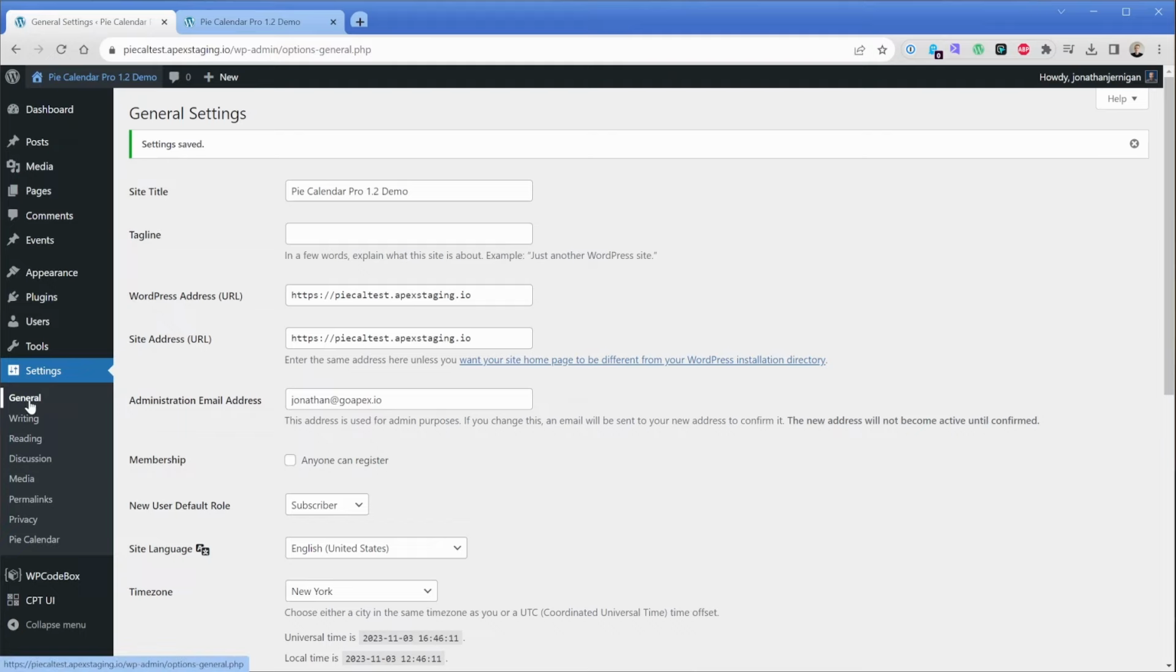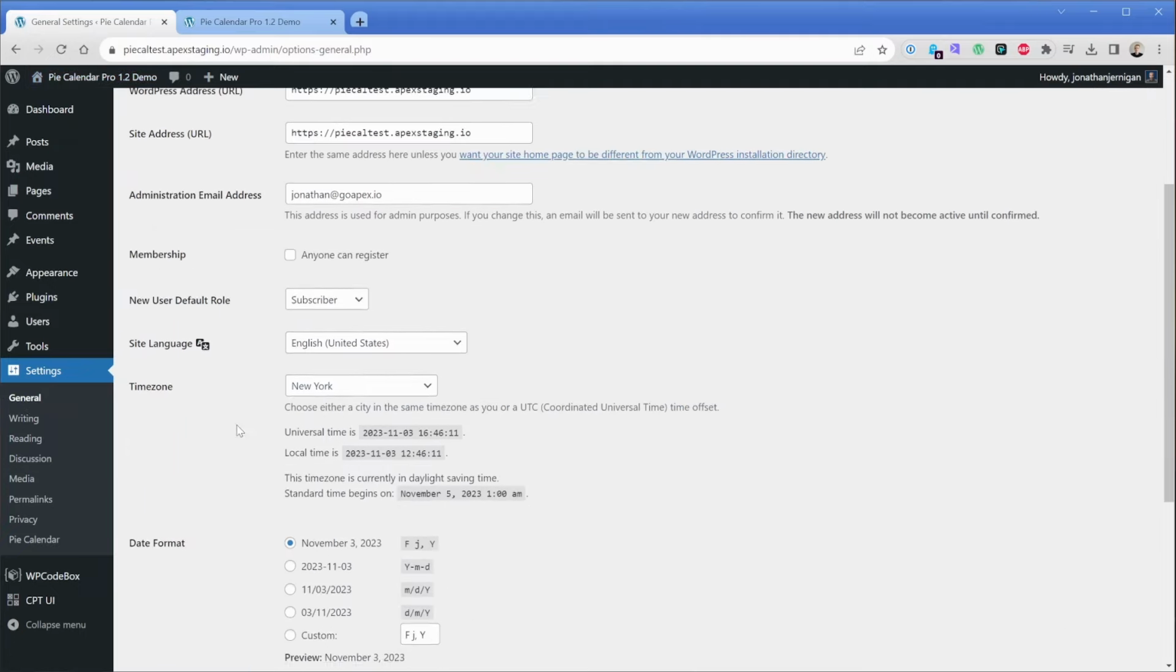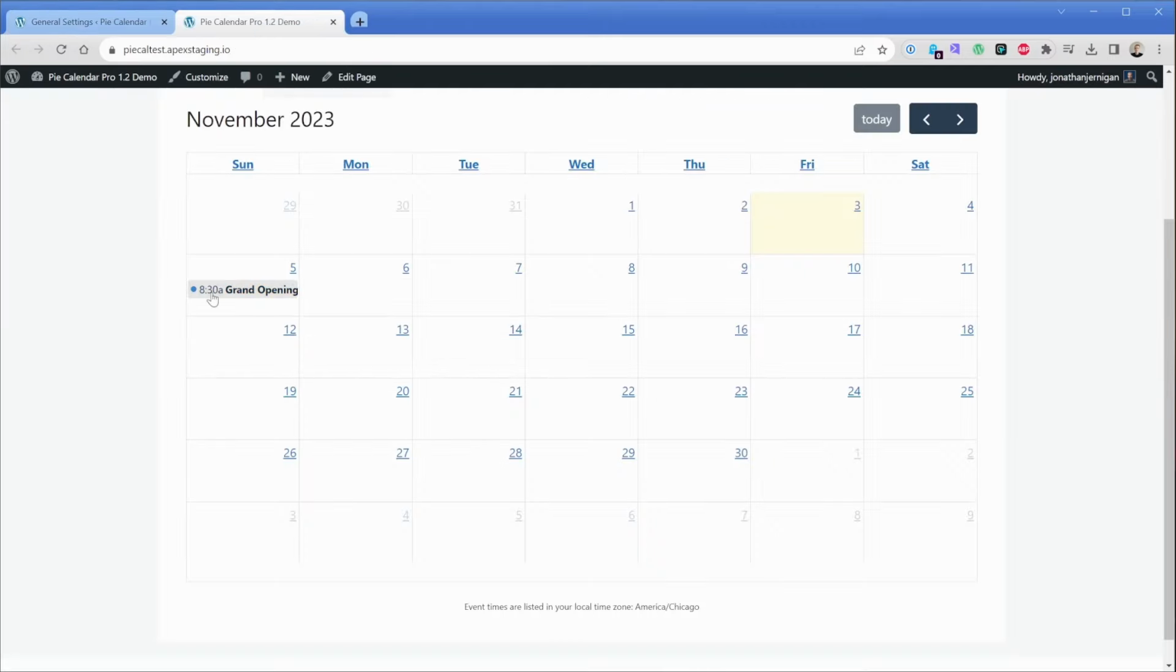Now, PyCalendar also now looks at your WordPress time zone settings. So if we go to settings in general in our WordPress time zone, then we can see that our time zone is set to New York. So what this means is that if we take a look here, our event that we have on the site shows for me in Central Time as 8:30 a.m.